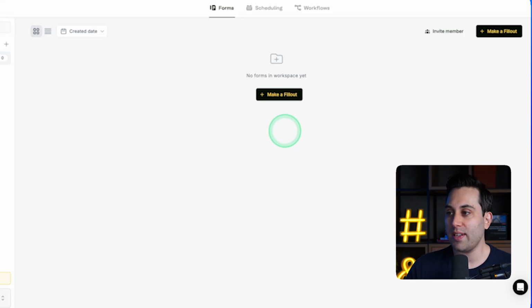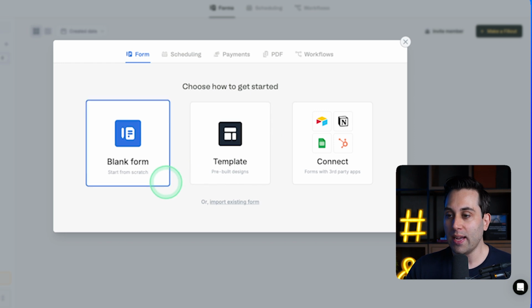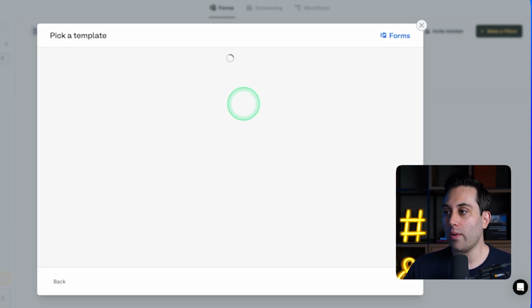Now let's start building this form. So the first step is to either click on this button or this button to create a new form. And we have a couple options here. We have this blank form. We can start from scratch. We can use templates as well if we wish to.